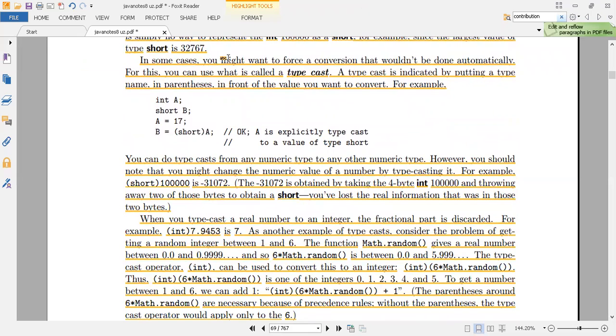In some cases you might want to force a conversion that wouldn't be done automatically. The previous one is done automatically, but if you want to force it, you can make a typecast. A typecast is indicated by putting a type name in parentheses in front of the value you want to convert. So here, integer a is declared. The value of a is 17.